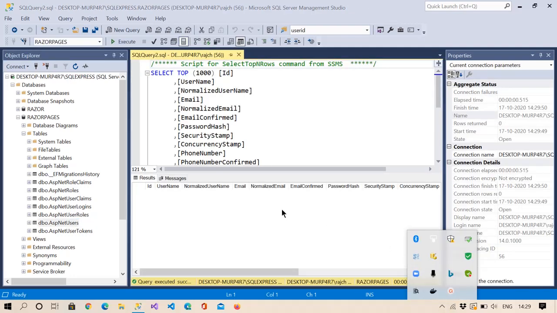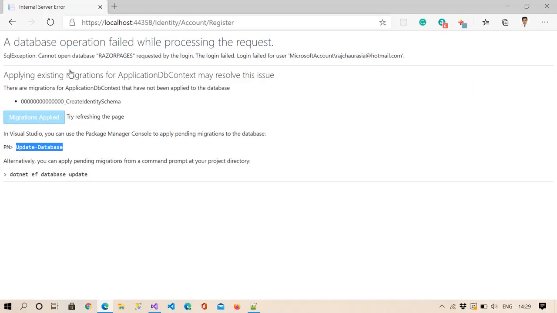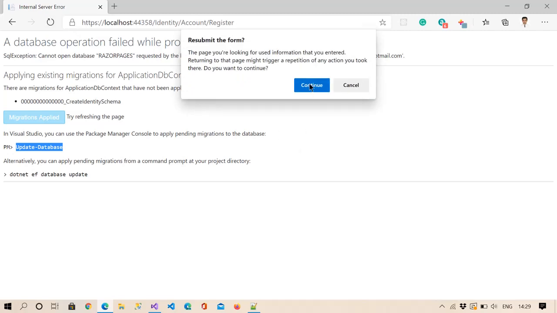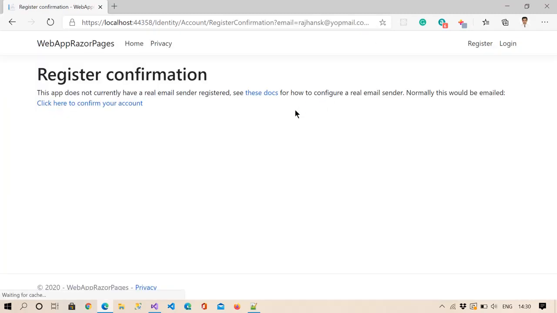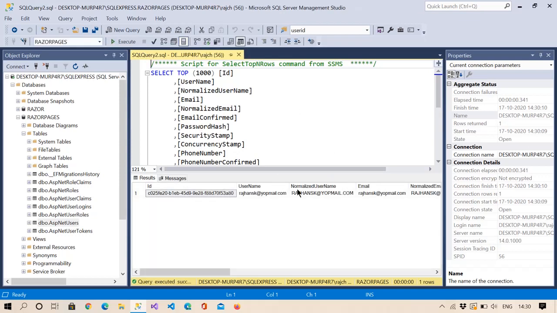Okay, so let me refresh. Let me hit the continue button here. Now register confirmation, and let me click on the execute button. Okay, so here you can see now the user got created here.